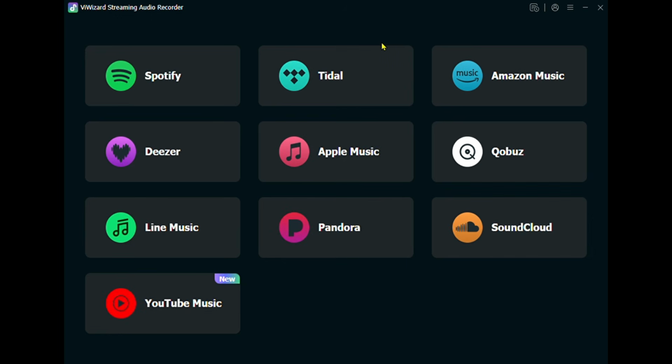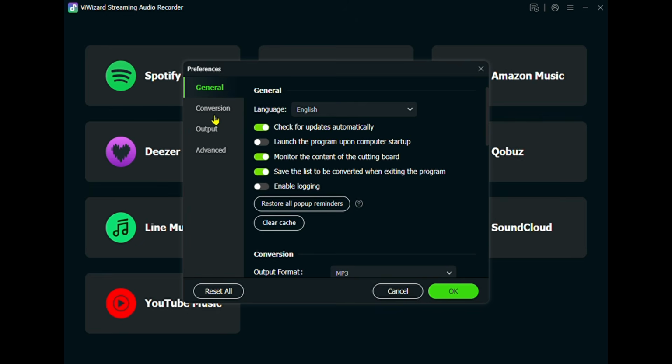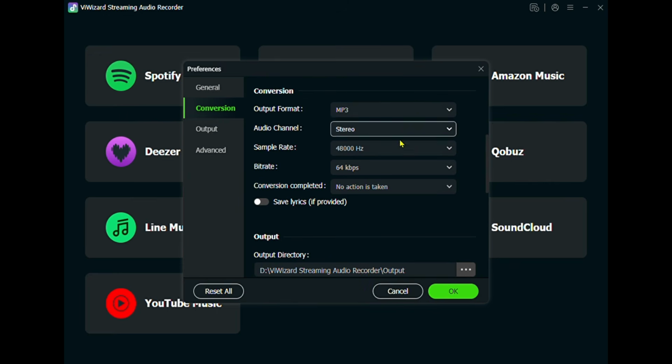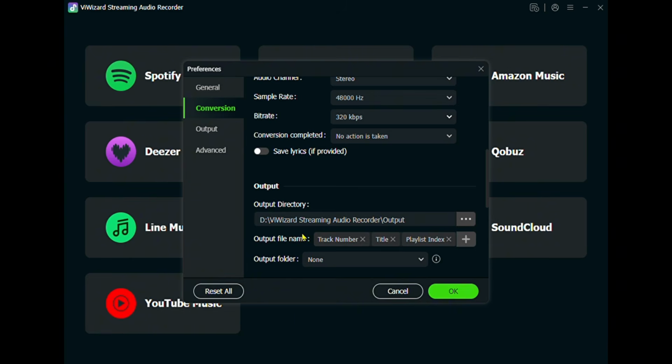First, open ViWizard and set the output format. Choose MP3 and set the bitrate to 320 kbps if you want the best audio quality.